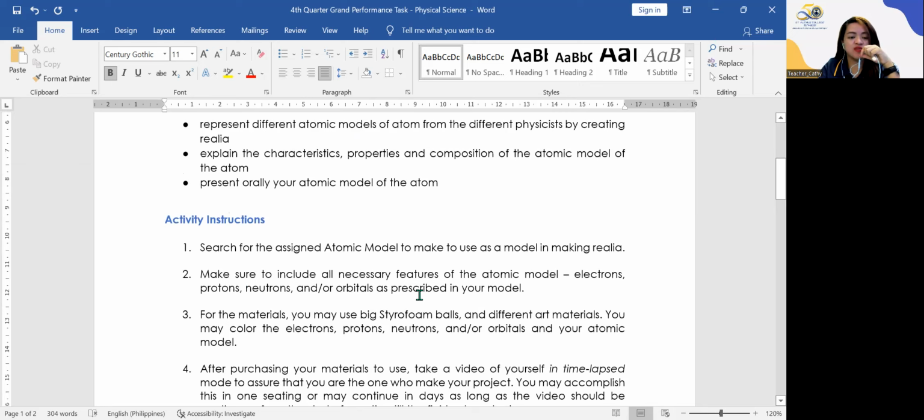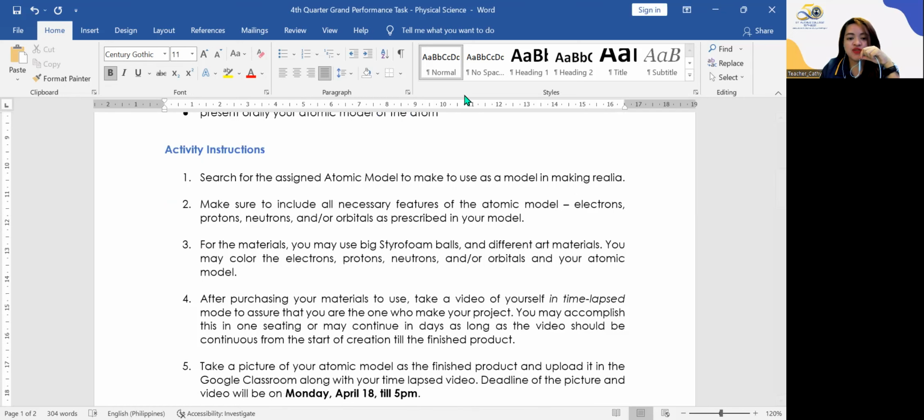These are the specific instructions that you need to do. Number one is that you need to search for the assigned atomic model to use as a model in making your project. You need to search in Google what your atomic model looks like, so that you have a particular model to follow. Then make sure to include all necessary features of the atomic model such as the electrons, the protons, the neutrons, and/or the orbitals as prescribed in your model.